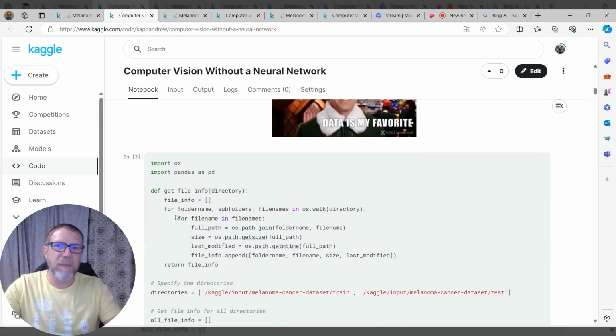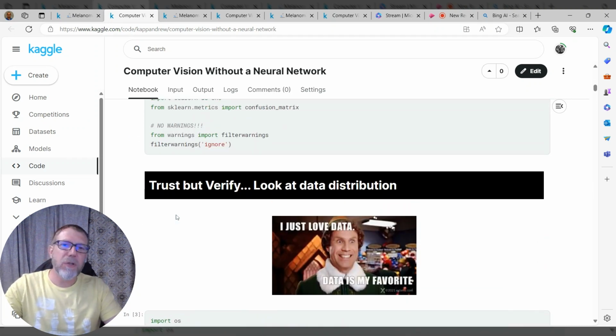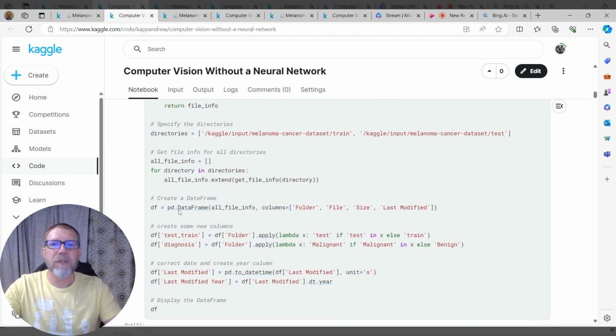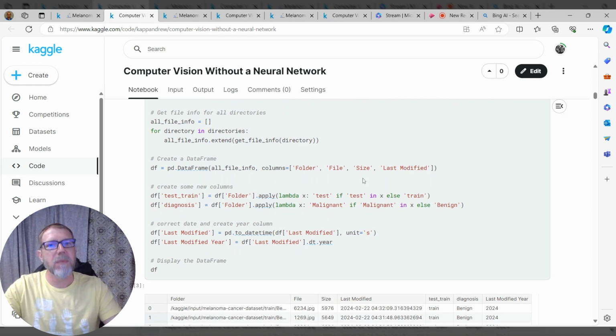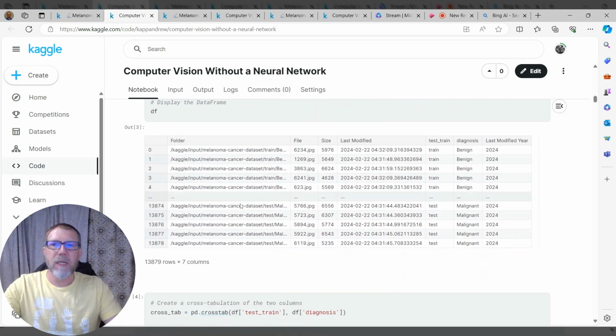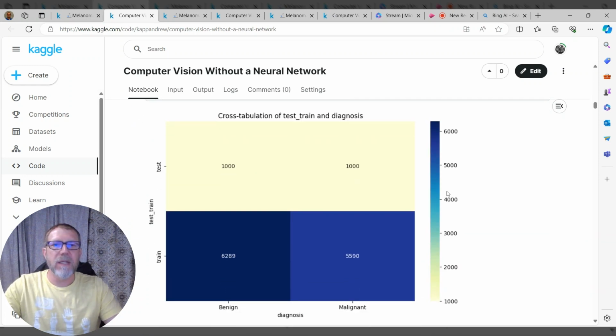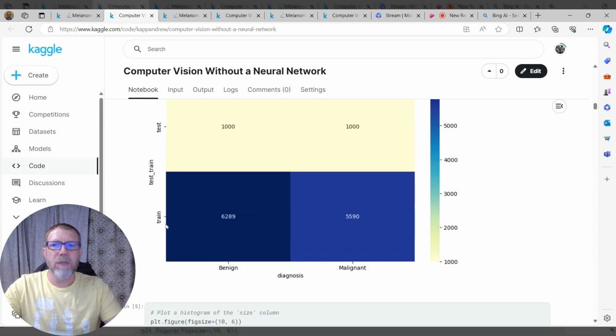We're going to import these packages, and we're going to trust but verify. So this is where we're going to start looking at a little bit of information about our data. This is just importing the data, bringing it into a data frame so that we can start to look at it. And now we want to understand, all right, among the data set, how split are we? So we do see that in the train benign side, we have more than the malignant train side.